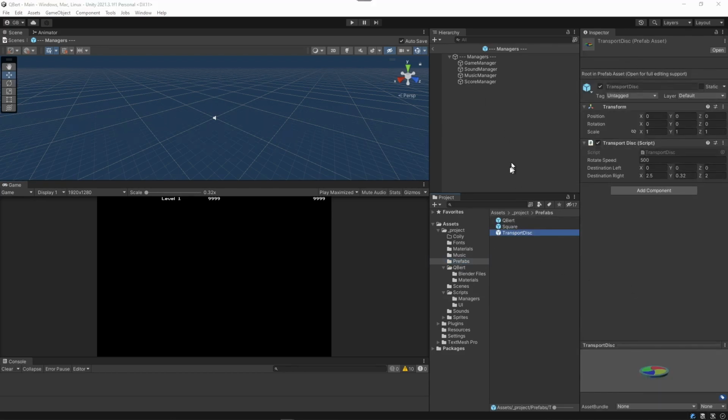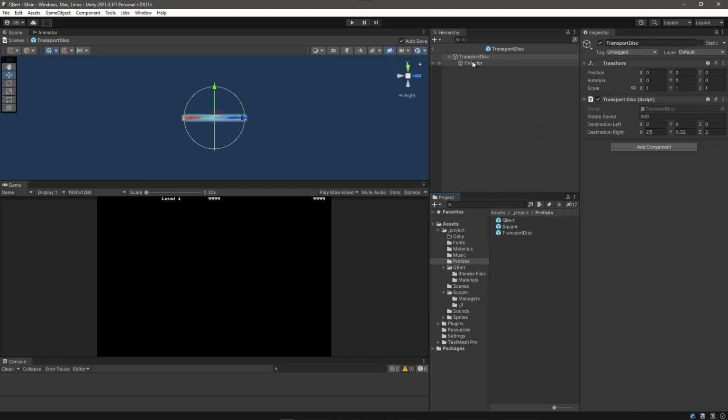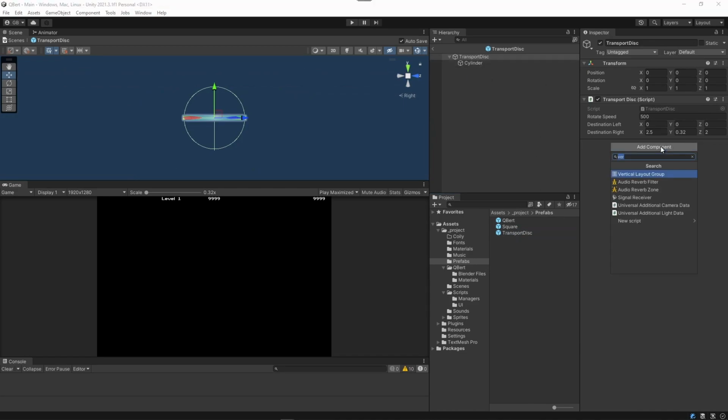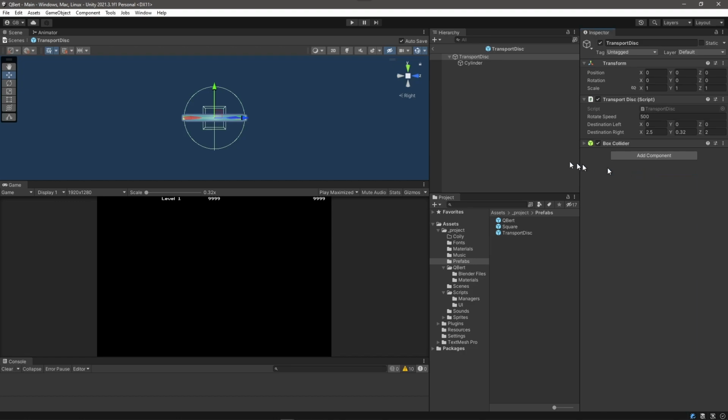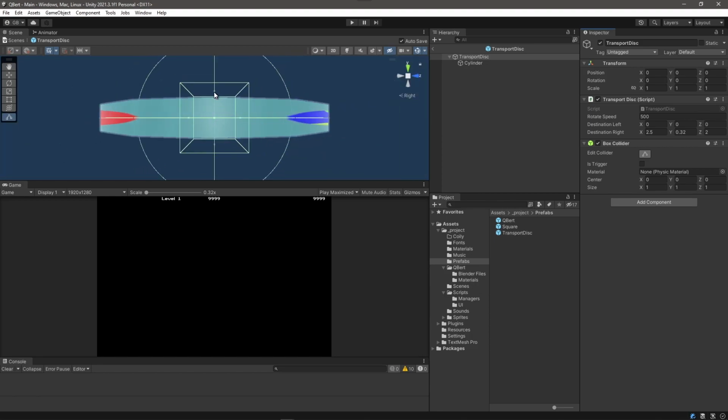So go to our TransportDisc prefab. We will add a box collider, and we definitely can scale that down quite a bit. Let's edit the collider here. We're looking at it from the X. So we want the collider to be at the top. We don't really care about the bottom, but we want it at the top of the disk, and we want it to extend out enough that Q Bert can land on it.